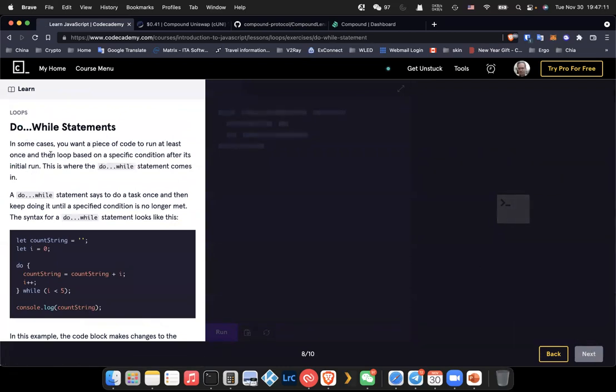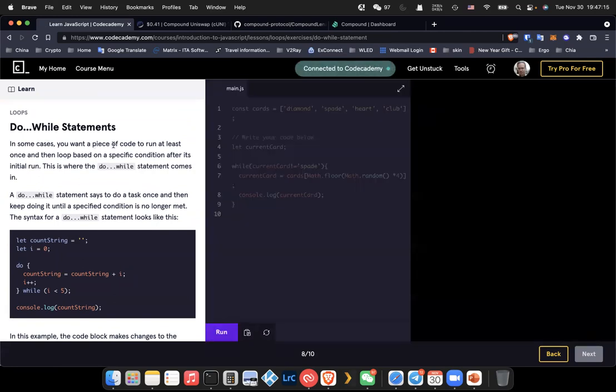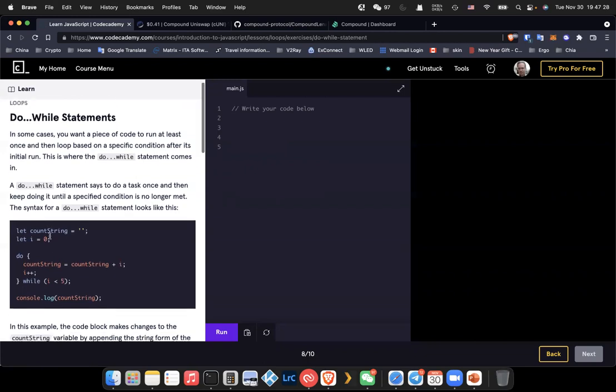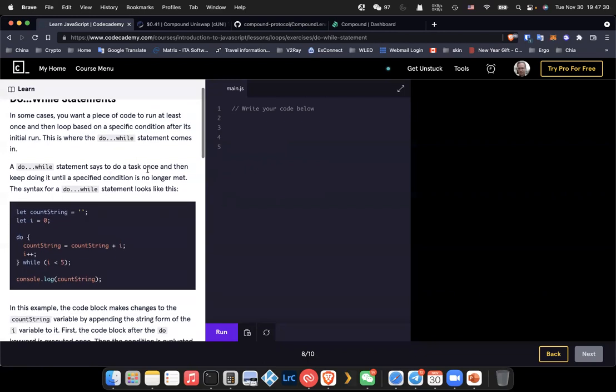There's another type of while loop, which is a do while statement. In some cases, you want to run a piece of code at least once and then loop based on a specific condition after its initial run. This is where the do while statement comes in. A do while statement says to do a task once and then keep doing it until a specified condition is no longer met. The syntax for a do while statement looks like this.